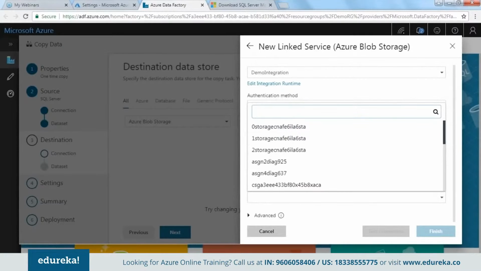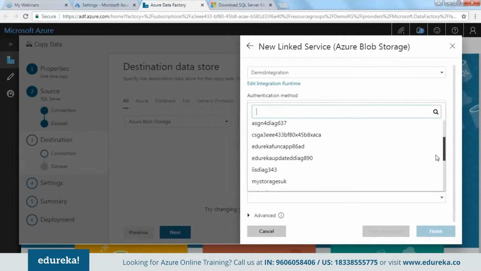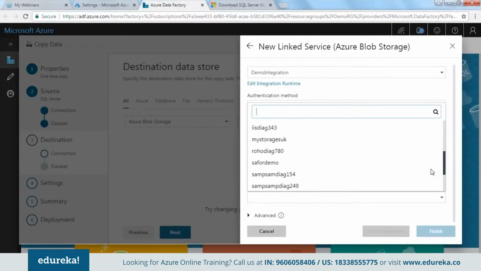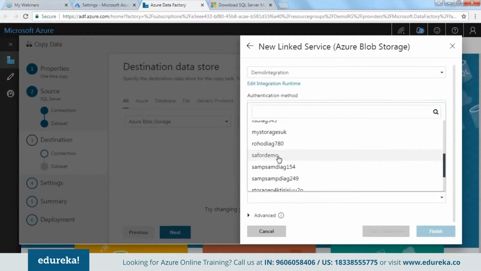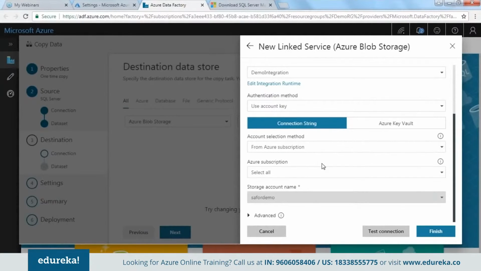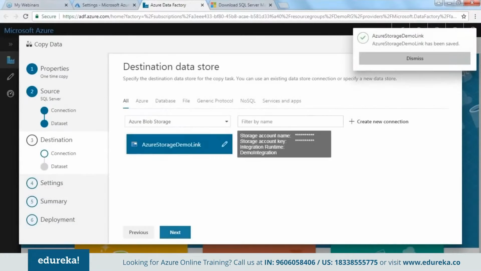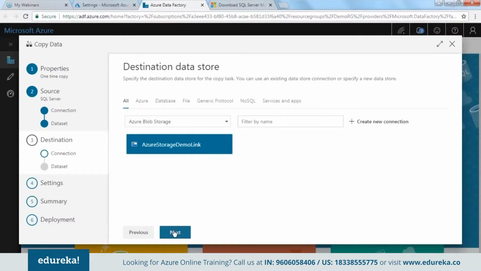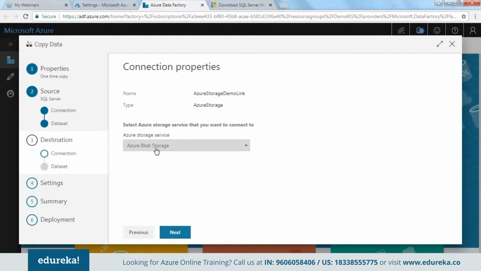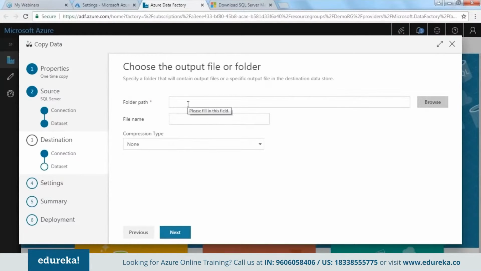Now we need to select a storage account name as well, because we've gone ahead and created a storage account here, which was for the demo part. What was the storage account? I forgot the name of it. It was storage account for demo if I'm not wrong. And I've selected that. And then I say finish. I click on next. Now this is the service that I wanted to connect to. I say next. Now I have to enter the so-called details.